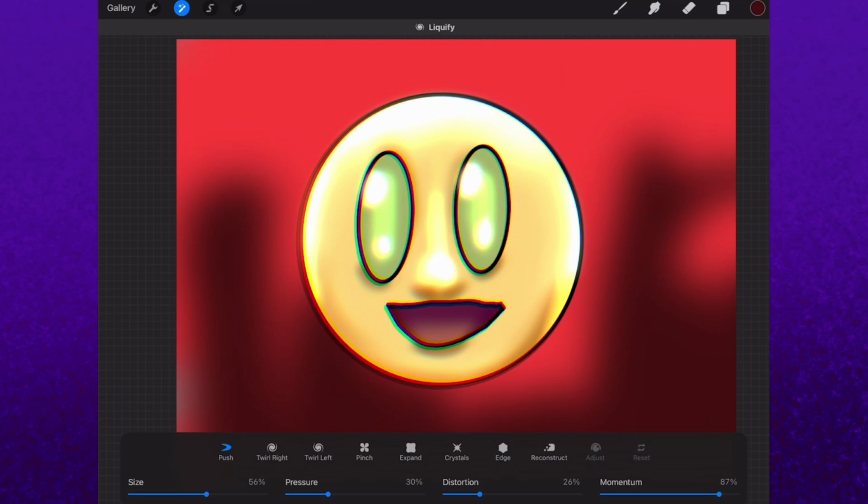And I'll explain why. So push, we're gonna adjust our brush size here. You have the pressure as well, you can adjust the distortion, momentum. Maybe you can just set it to what I have here if you want, it just helps, but you can play around with that. So we're on push, I'm on this size. And since we're on the layer of our portrait, I can now move this around.